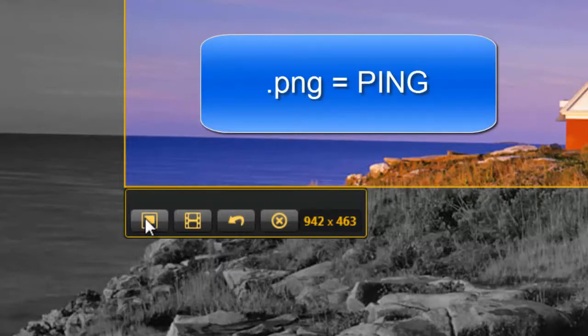Now, that's the only choice you have. You cannot capture as a JPEG with this particular free version. However, PNG works fine. It's a very popular file format, and you can learn to use it quite readily.